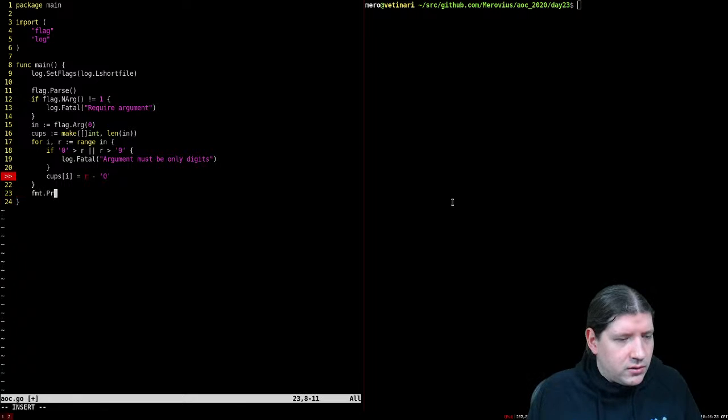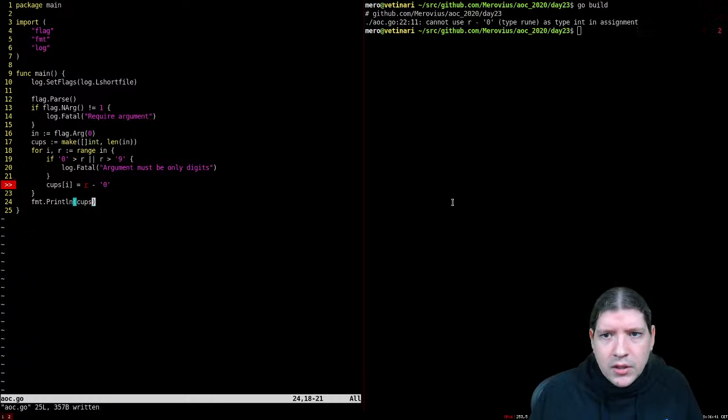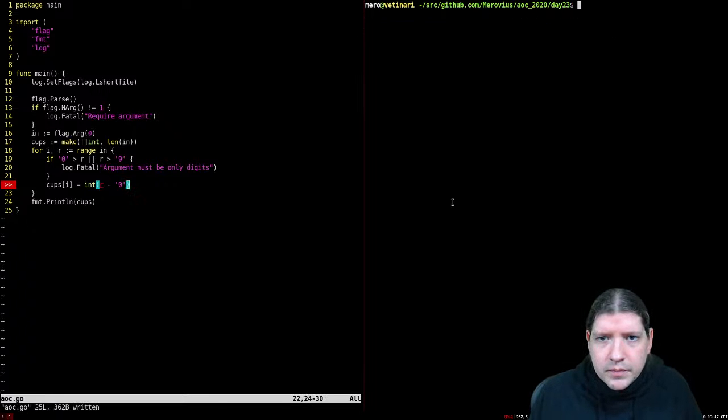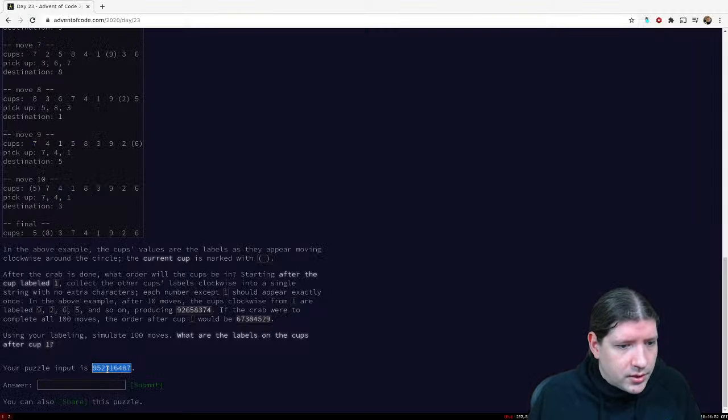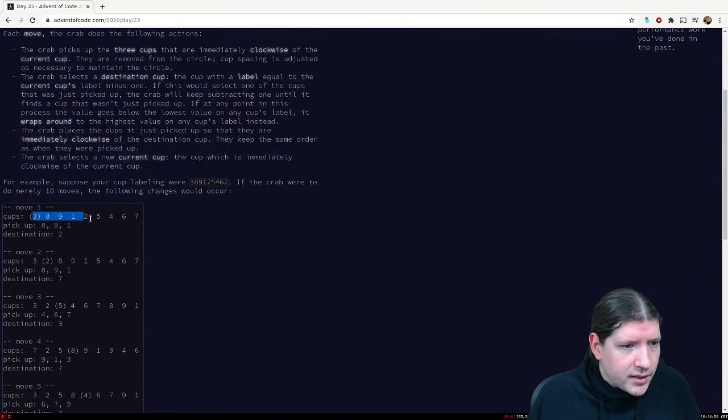Let's just be super duper extra certain. Cannot use this. This makes sense. We want this to be converted to int. Great. And our test input is that, but let's start with the one we have as kind of a test case.